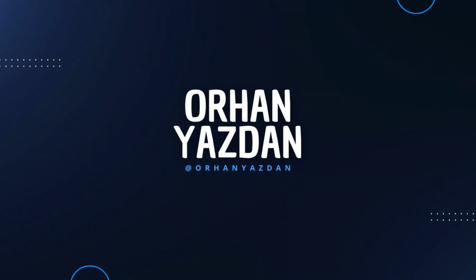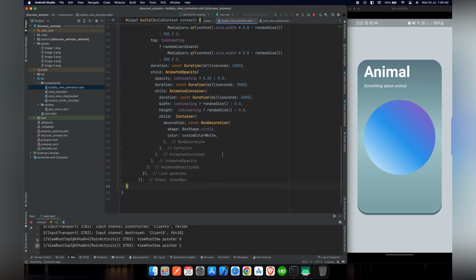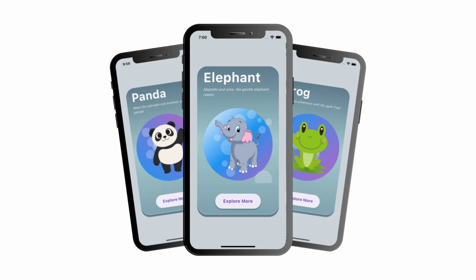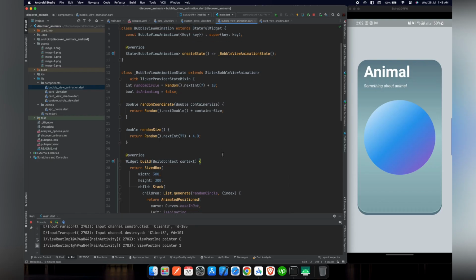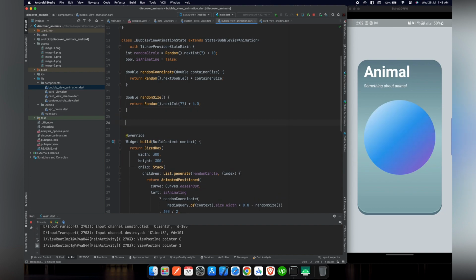So in our previous videos, we have created the required animation widgets and functions that are responsible for our bubble animation. In this video, we will create a function that will combine all our code from before, so that we can finally see our bubbles animating.